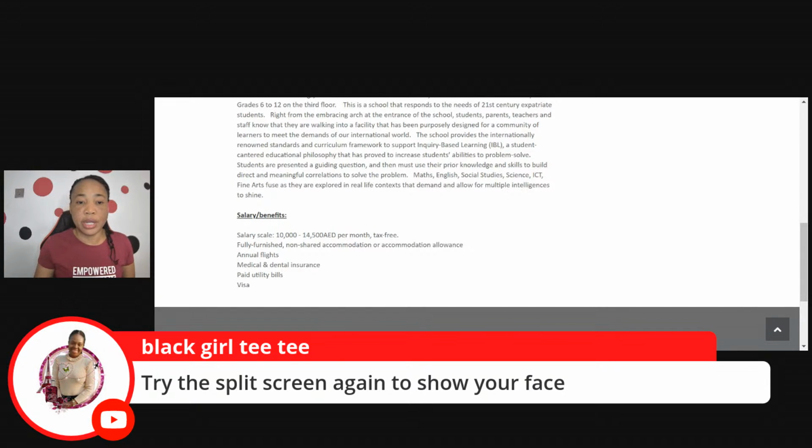Okay, let me calculate 14,500. And remember, this is tax-free. So 14,500, it's almost 4,000 US dollars per month. Okay, so that's 3,948. In Jamaican dollars, over 500,000 Jamaican dollars per month, tax-free.